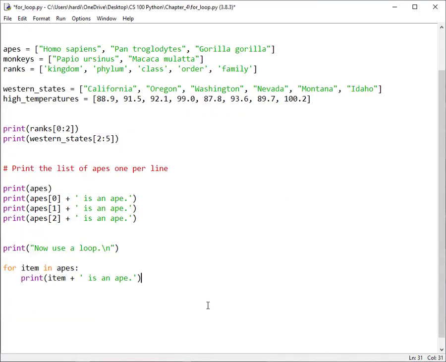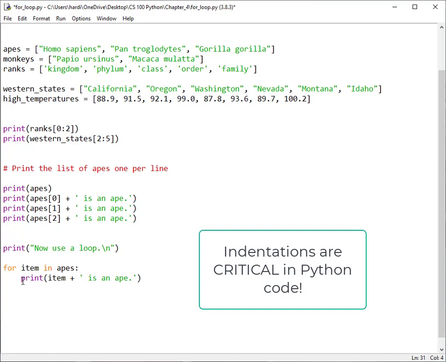At this point, I need to introduce something that's really important, and it's one of the features of Python that you're probably going to dislike. It may cause you a lot of trouble. It causes me a lot of trouble. And that's the indent. Notice that the print statement is indented from the left-hand side of the page.